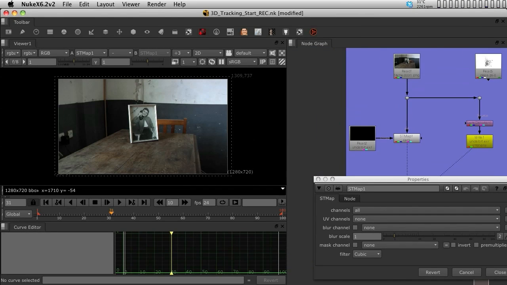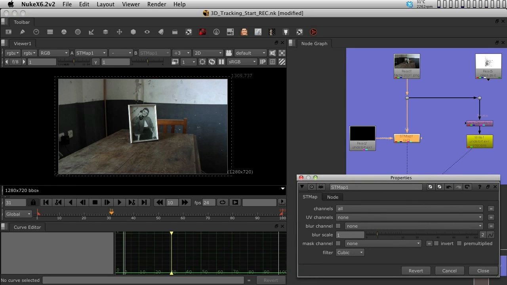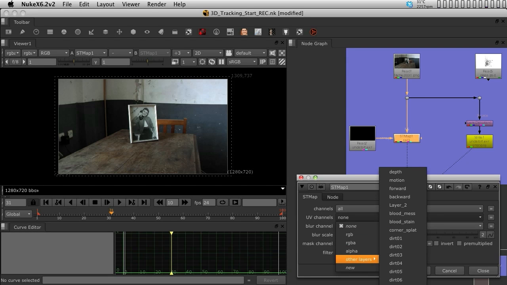you can see that nothing has happened. This is because the STMap has 2 options, basically. We need to first tell it what channels we want to affect with our STMap. And second of all, we need to select what channel has the lens information. That is called the UV channels. So in the UV channels, I have to go and pick up the channel where we've stored the lens information. We know for a fact that that channel comes from the motion channel.